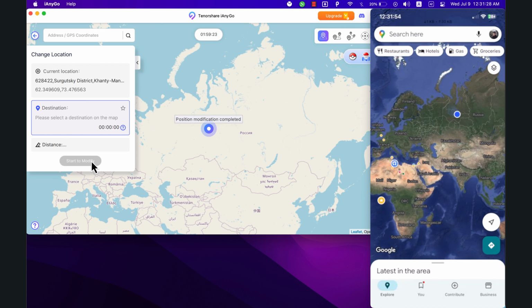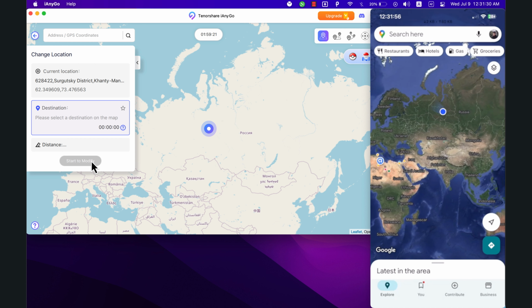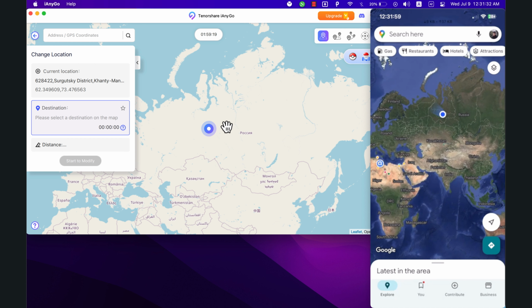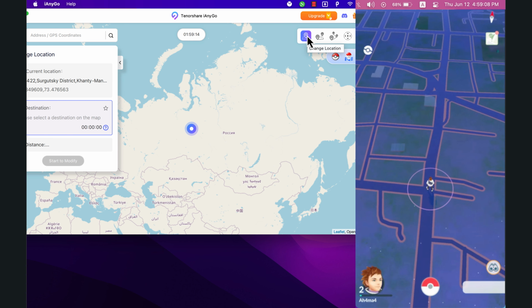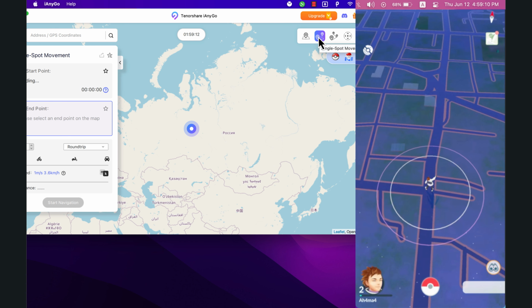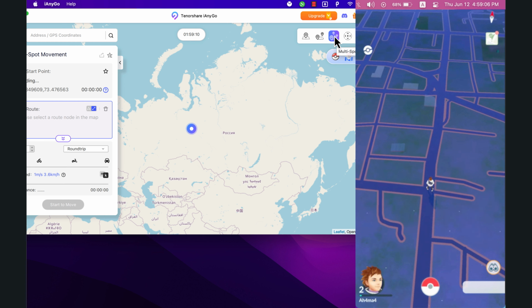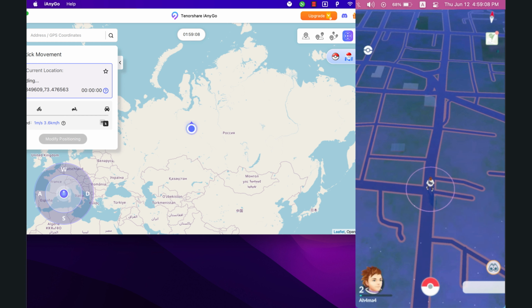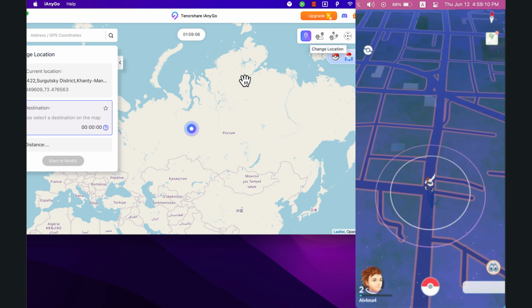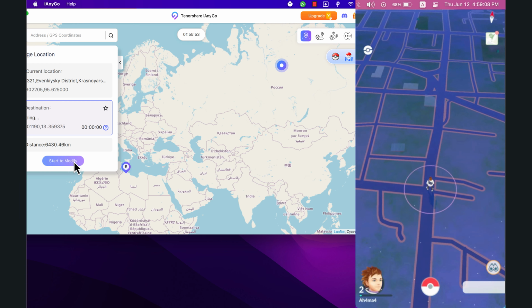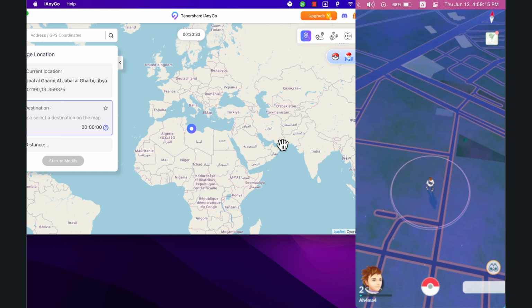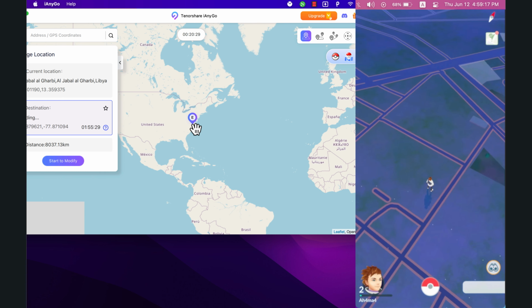Okay, now I'm gonna show you how to spoof your location in Pokémon Go while spoofing your location on any iOS device. iAnyGo software is a professional location spoofer that makes it super easy to fake your current location in Pokémon Go and pretend to be somewhere else. So this is Pokémon Go. Now I will change my location. Just select any location and the software will do the job as you see. So it's very simple to change your location in Pokémon Go.